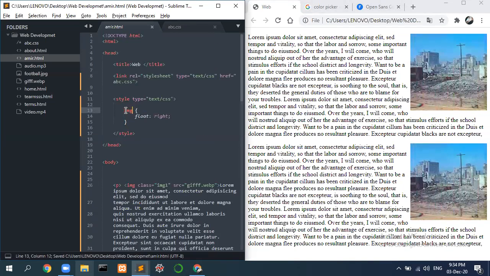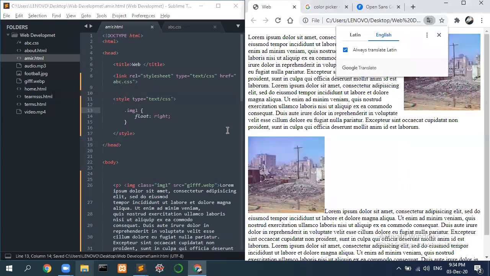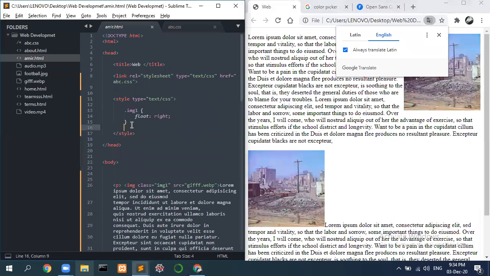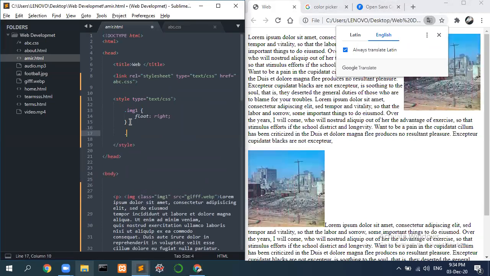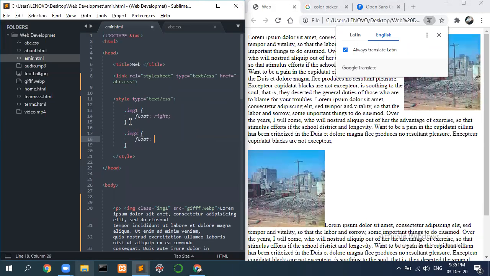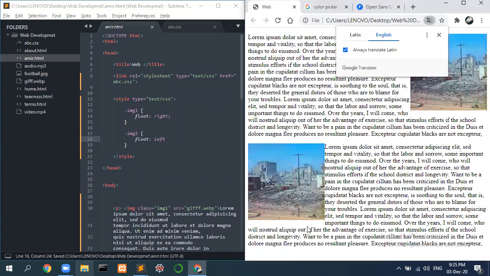Then what will I do? Dot img1. I'll keep the first one towards the right only. You see my second one doesn't have a float property. So now I'll style my dot img2, curly brackets, float equals left. I refresh it. You see my image has gone towards the left of my browser and the text is on the right side. You can use either left or right. Mostly these are the two attributes which we use.